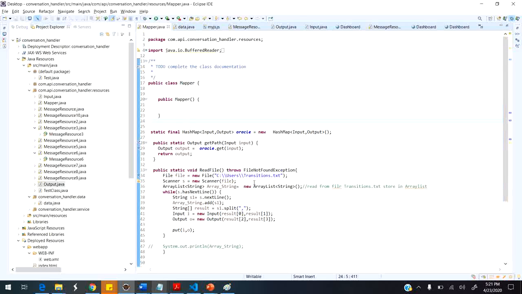So this mapper class basically reads the transitions.txt file, it stores them into a string, it splits that string, and it creates objects of input and output, and then we use a hash map data structure. This hash map data structure maps the outputs to the given input basically.